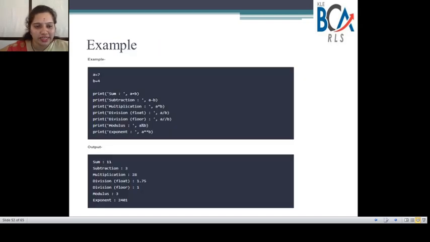Now coming back to your example. What I have done here is taken two variables, that is a is equals to 7 and b is equals to 4, right? A is equals to 7 and b is equals to 4. What is the next thing?